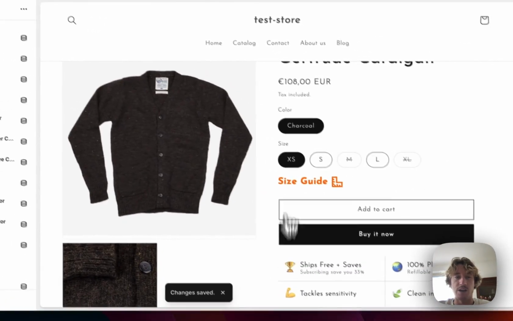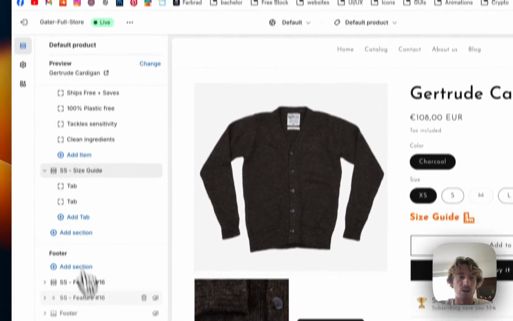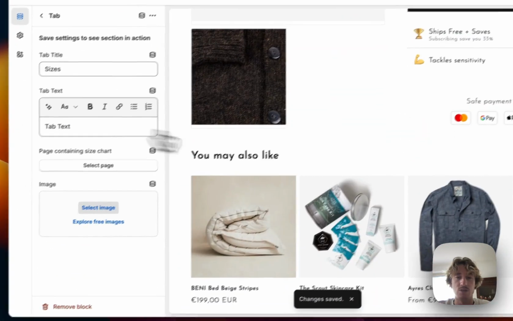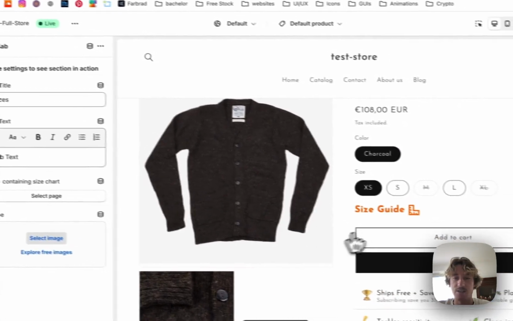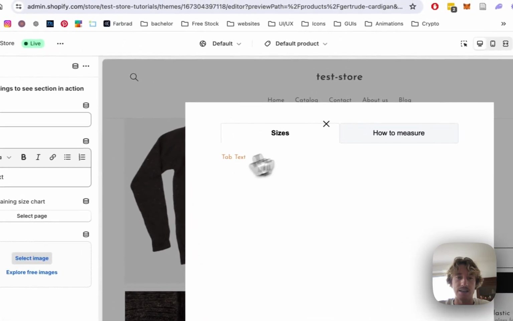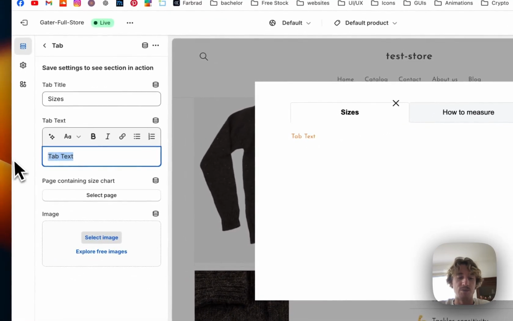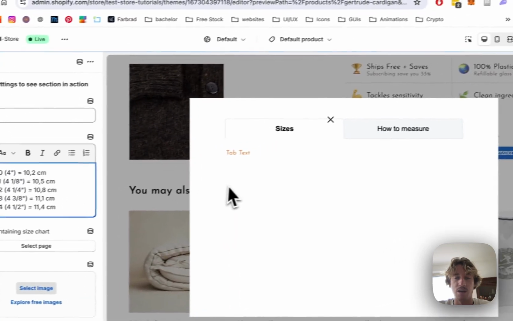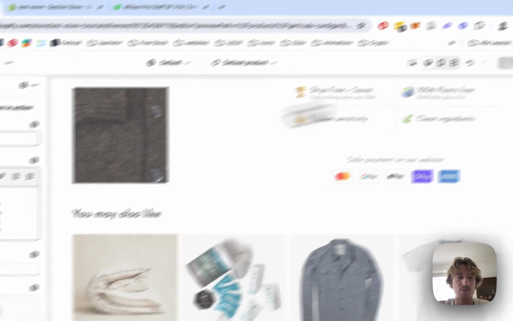And now I want to show you how you can change the tabs as well. So if I click on one of those, you can see right here, that is the first one we're going to see of the tabs. So here we see sizes and tab text, and I want something else than tab text. I'm just going to paste this one in right here, save it up again.